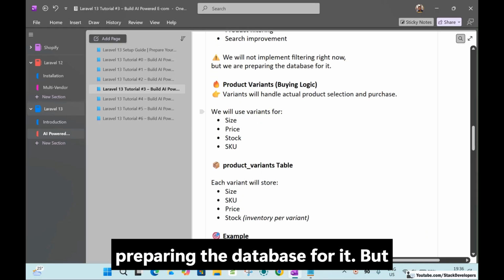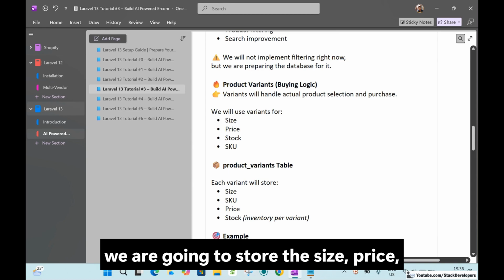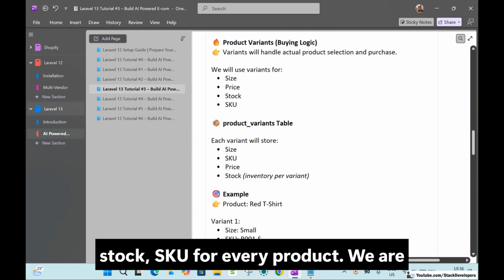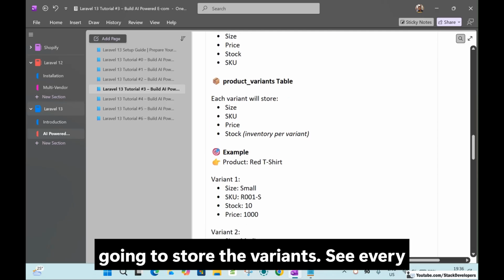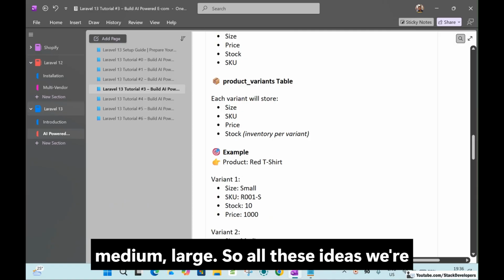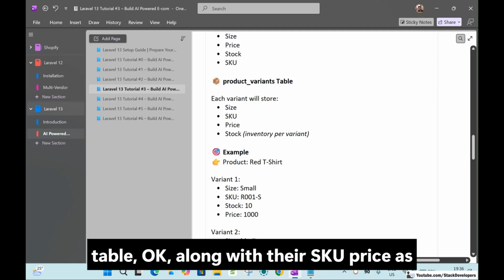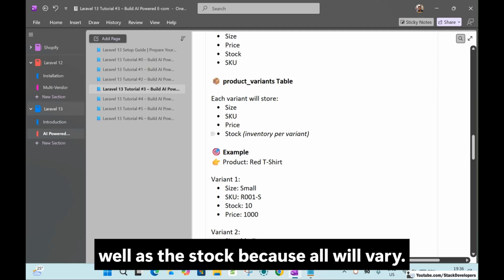Product variants: we are going to store the size, price, stock, SKU. For every product we are going to store the variants. Every product will have sizes like small, medium, large. All these sizes we are going to store in this product_variants table, along with their SKU, price, as well as the stock, because all will vary.